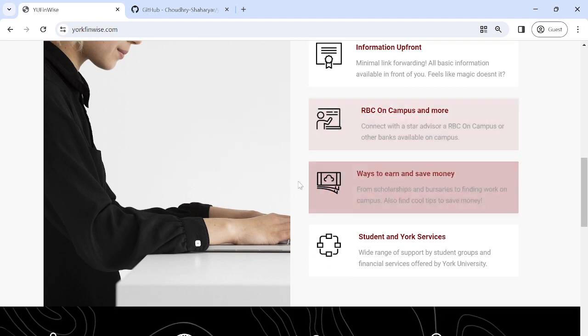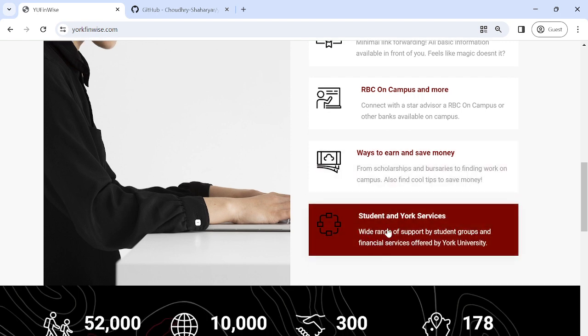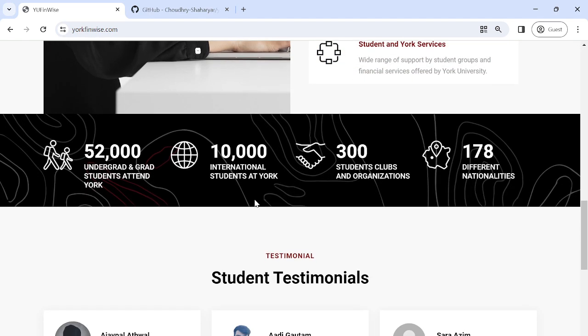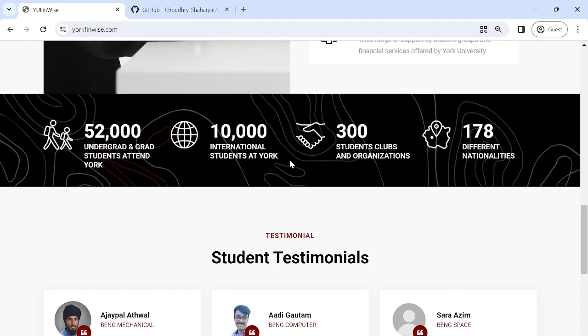Ways to earn money and save, so on that page we have scholarships, jobs, and general tips, and then we also have a wide range of support offered by student and York service groups. Here we have some quick stats related to international students and York University. So you can see there's 10,000 students at York who are international. These stats were collected from York University's site and have been cited within our source code.